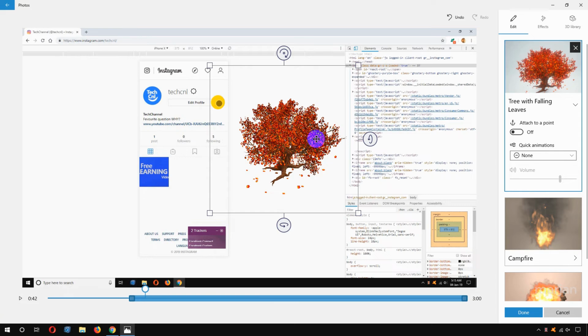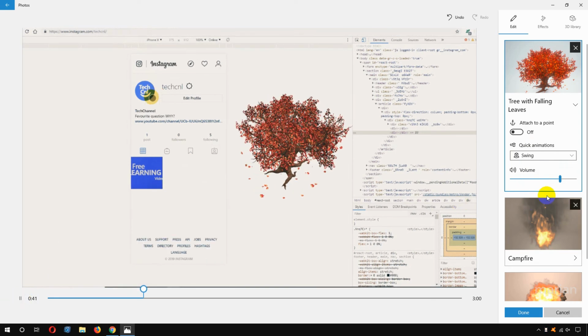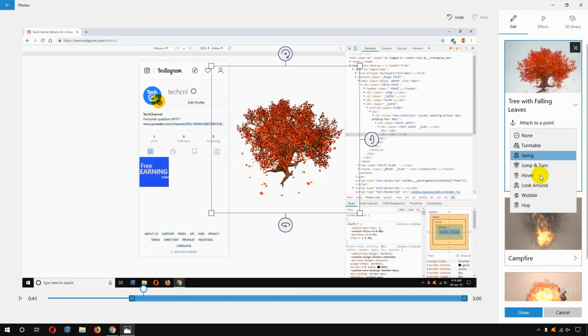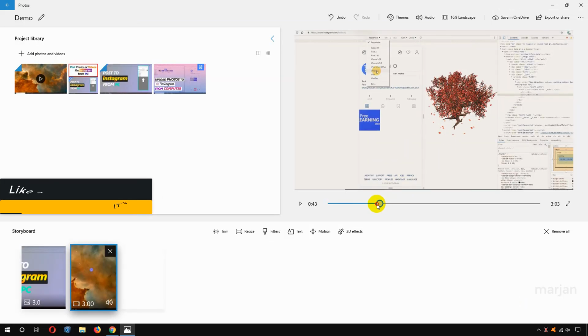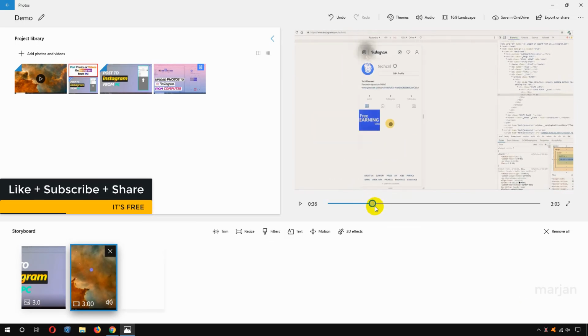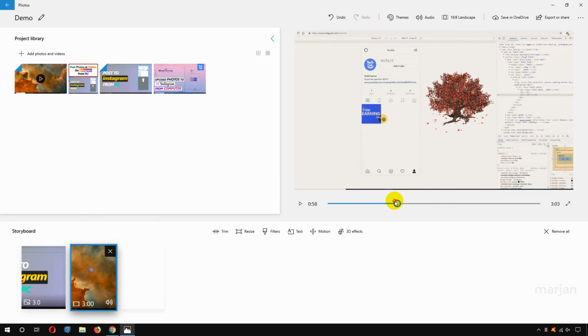Now after finishing my editing process, I need to add the quick animation, swing. It is swinging, and you can also add any of these. Now after adding the 3D effects, I just need to click this done button, and here it is, my 3D effects and also all of the effects I have added to my video. You can see the explosion, the tree, all of them in my video.